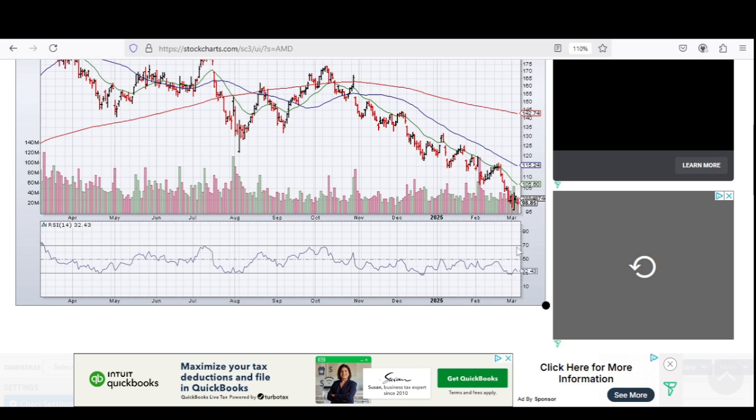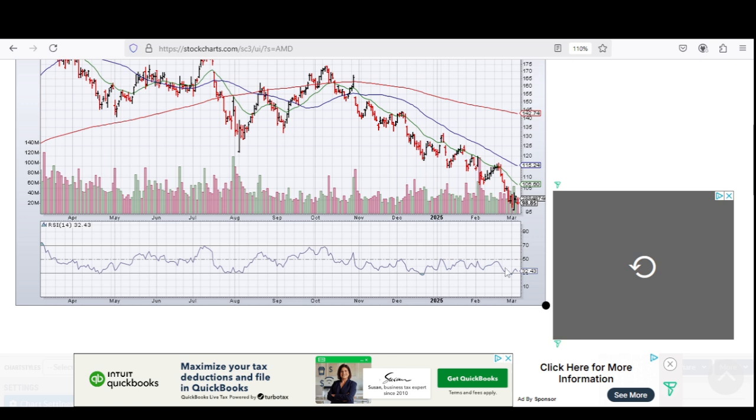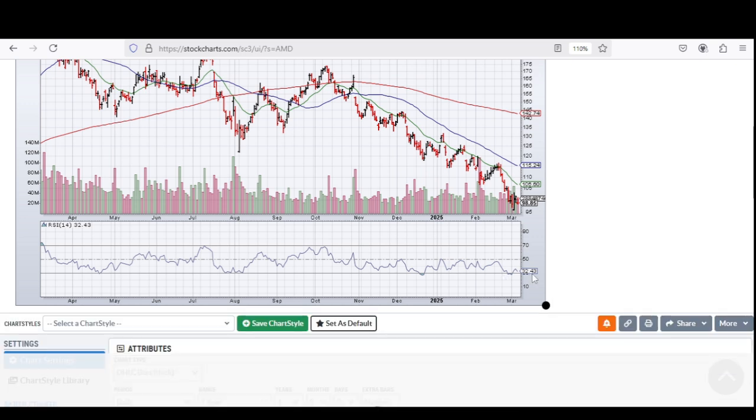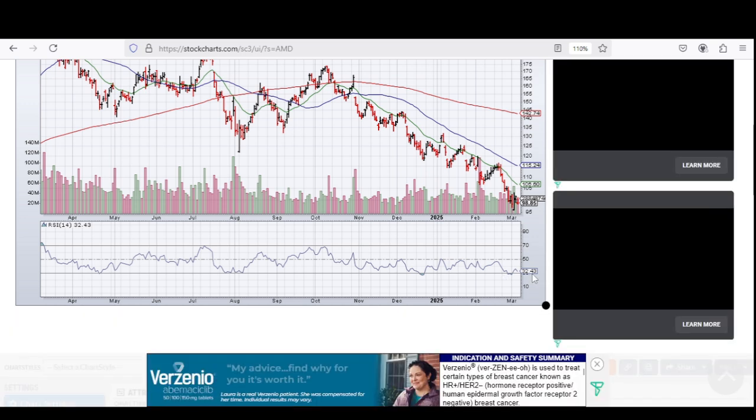Now, if you look to the right here, you're going to see the RSI is 32.43. If you don't know what the RSI is, feel free to search the channel in my videos for a video entitled RSI. That is a detailed explanation of the RSI and how it can be used in order to get into any option strategy.